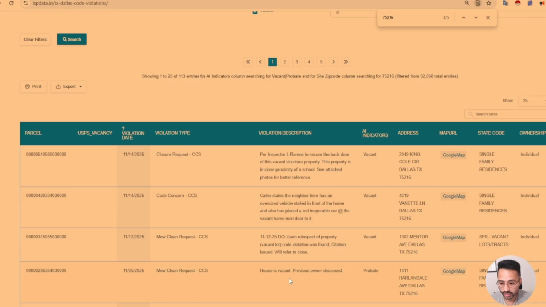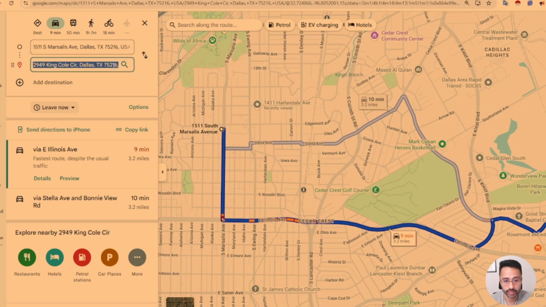Again, the house is vacant. This person passed away. So if we grab that, let's take a look here.